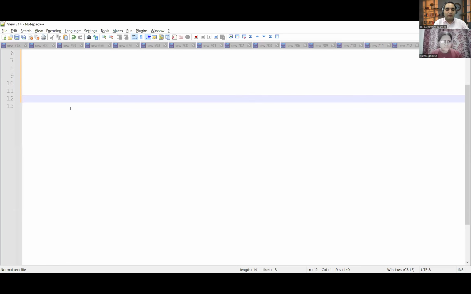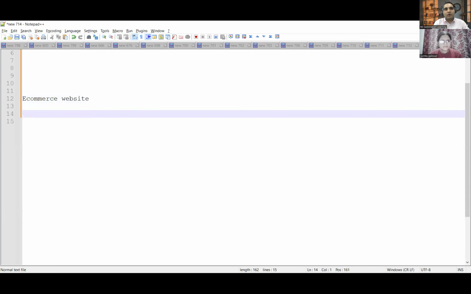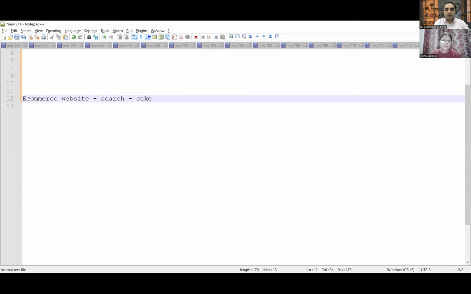So let's say you have to automate a scenario in which you have a web page and you have to check if it contains a specific text or not. So let me share my screen. You have an e-commerce website, and when you are searching some product, let's say cakes or maybe shirts, whatever the product you are searching, you would get a list of products on that web page.